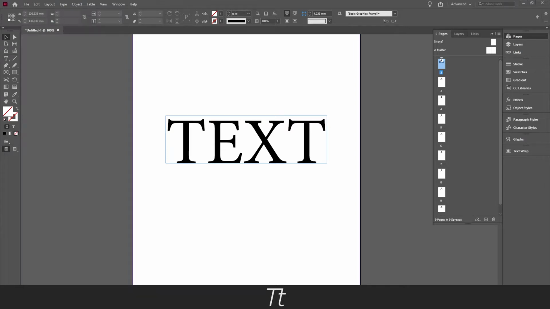Do you want to change the text color in InDesign? Watch this video.